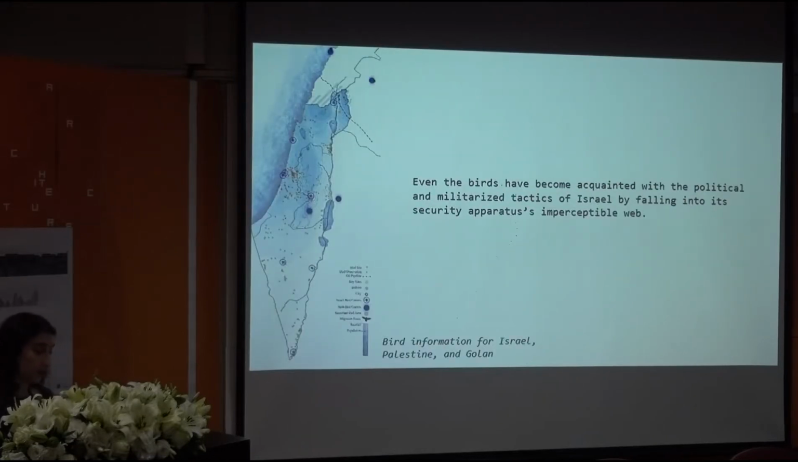There's a quote that I read from a book called Architecture of Resistance by a Palestinian architect called Nahed Sharif, and she pointed out that even the birds have become acquainted with the political and militarized tactics of Israel by falling into the security apparatus's imperceptible web.